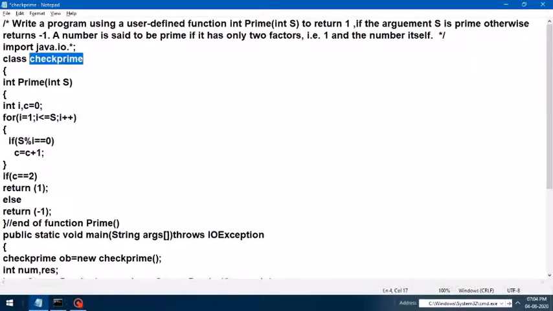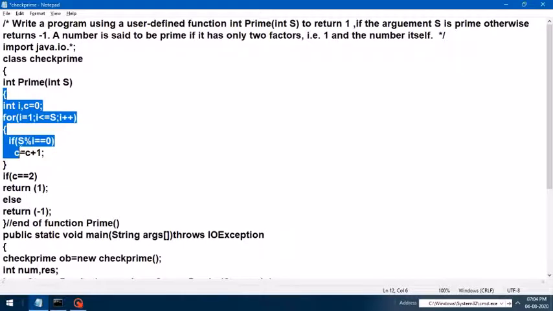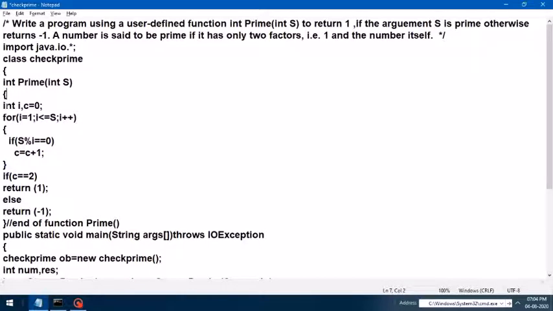First, we are importing java.io package here. I will be using the input stream reader and the buffer reader classes. So I imported java.io. Then I have kept the class name as check prime. Next, starting with the function, this is the function declaration int prime int s. This is the function body. Function definitions. I have declared two integer variables int i and c equals to 0.